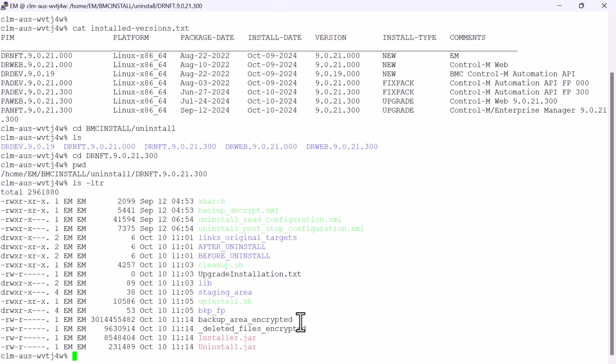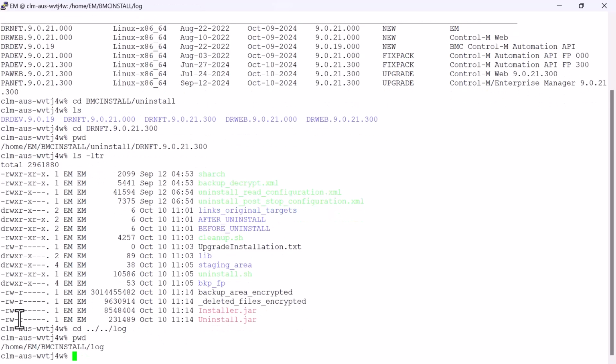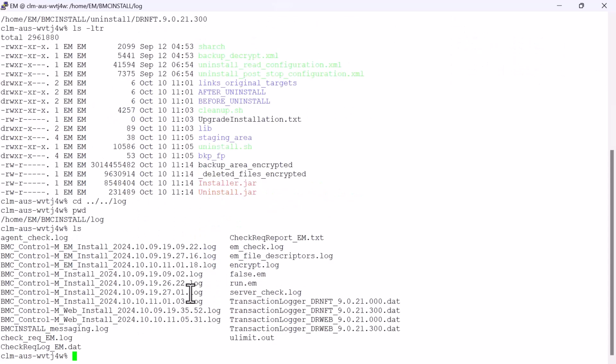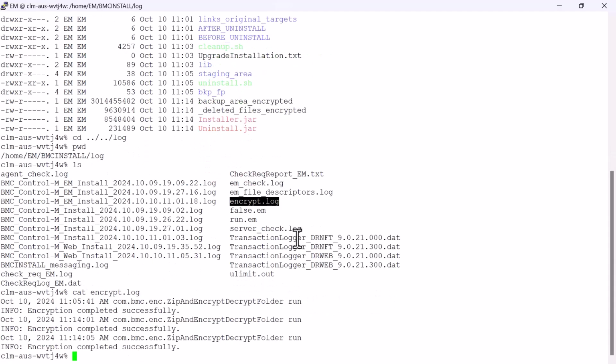And now I just want to show the log file for this. It's pretty short. Let's go to it real quick. We're going to cd up one directory to uninstall, cd again to bmc install, and then cd to log. So now my new directory is bmc install/log. Let's list the files here. The log file I wanted to look at was the encrypt.log. Let's just cat this really quick. And here it just says that the encryption completed successfully. And that's it for my last demo. Let's go ahead and hand this back to Drew.